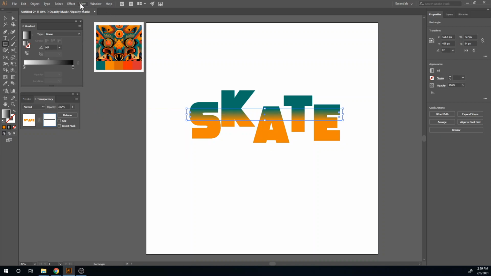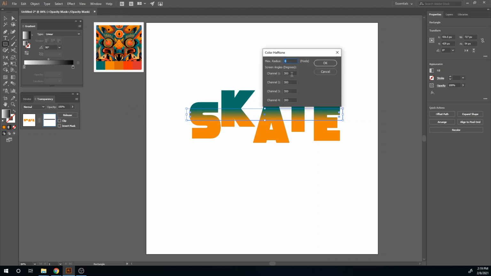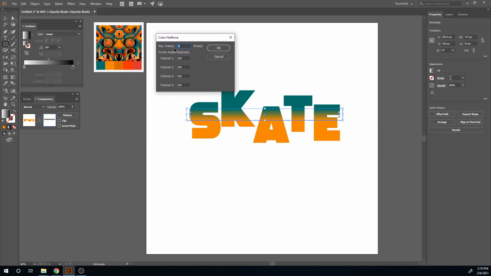Doesn't matter. We'll go over here to Effect. We'll go to Pixelate, and find Color Halftone. Once again, we want these to be around 300 a piece. We want them all to be the same, a little higher, like 200 to 300 or so. I'm going to make my minimum radius about 8.